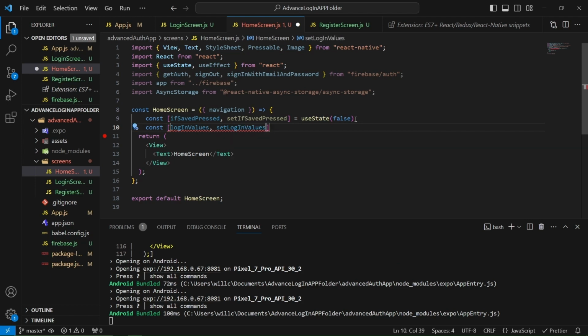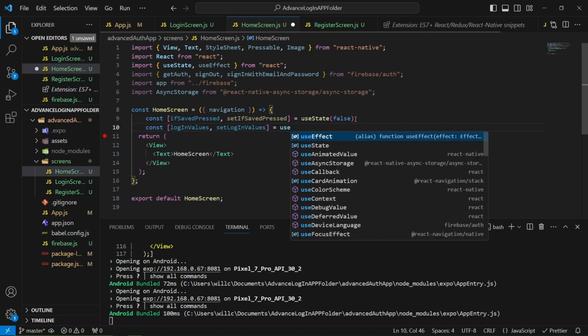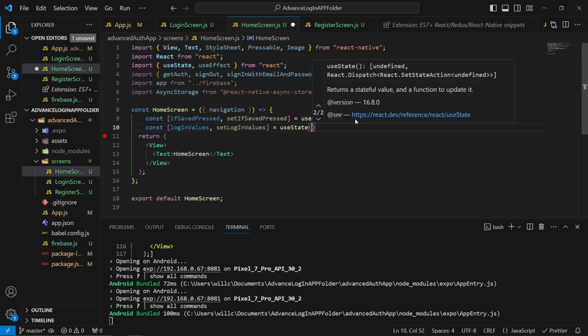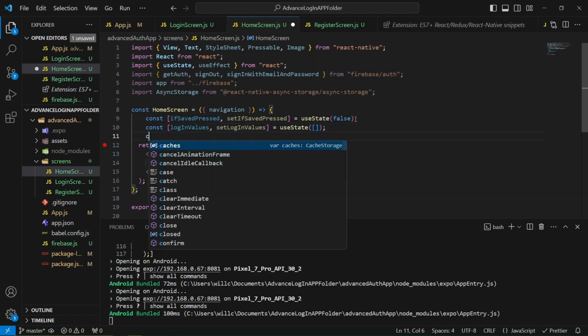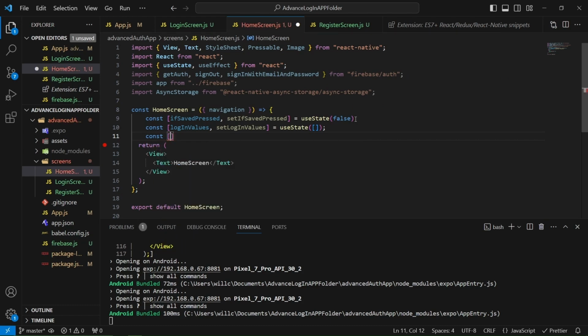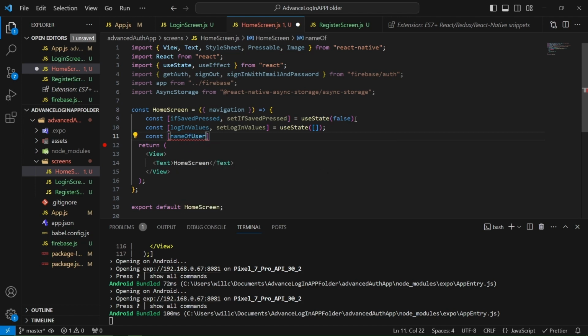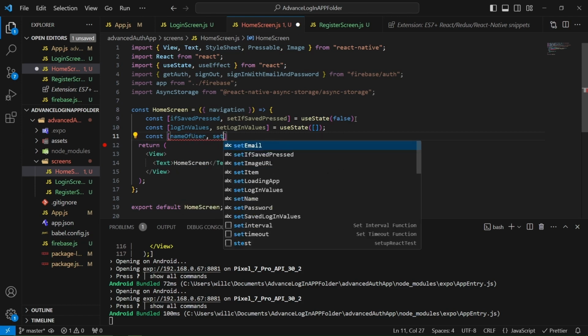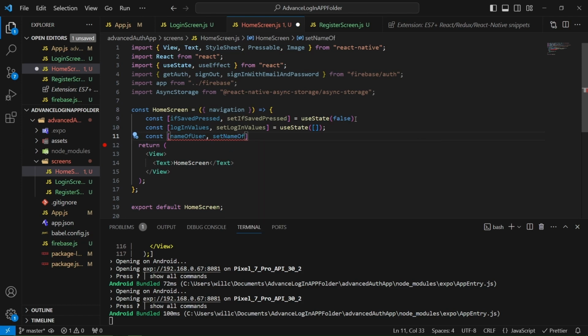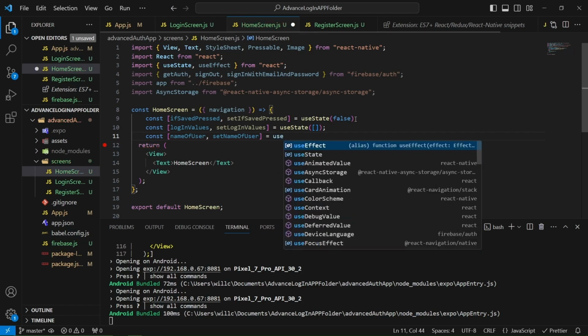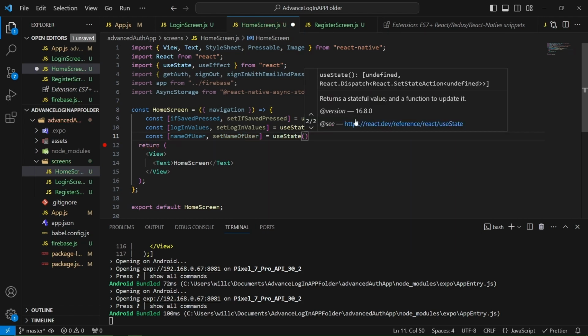There we go. Then we're going to equal, and we're going to do useState. Give it some parentheses. In there, we're going to give it some empty brackets, just like that. Perfect. Let's do the next one, another constant, give it some brackets. In this one, we're going to do nameOfUser, comma, then setNameOfUser. Perfect. Then we're going to do an equal sign, do a useState again, give it some parentheses. And in there, we're going to set it to empty quotes, just like that.